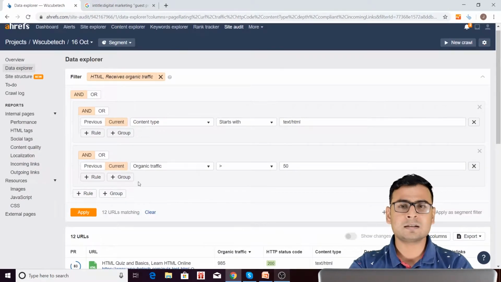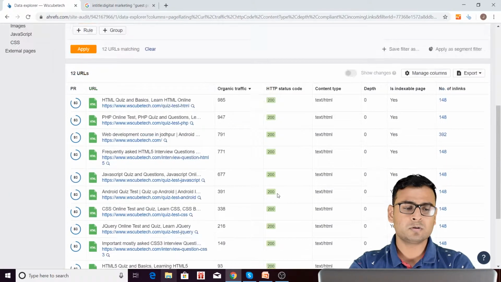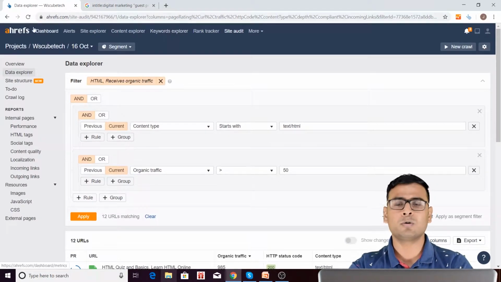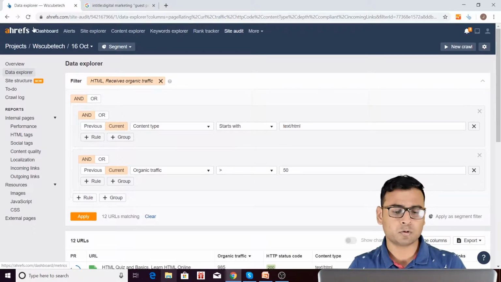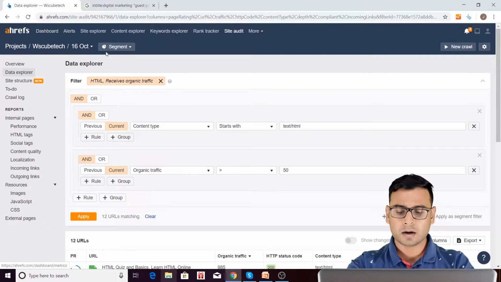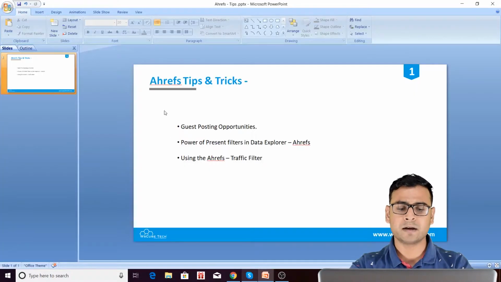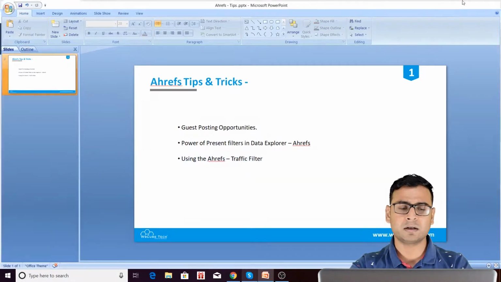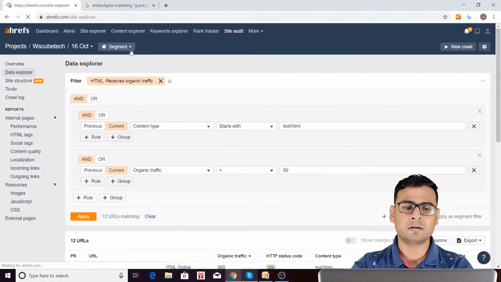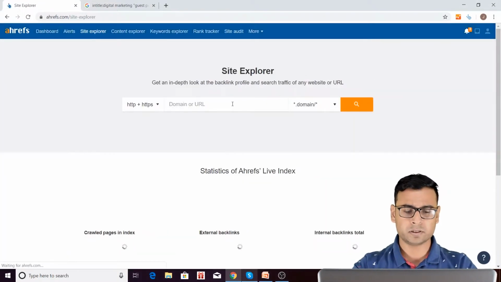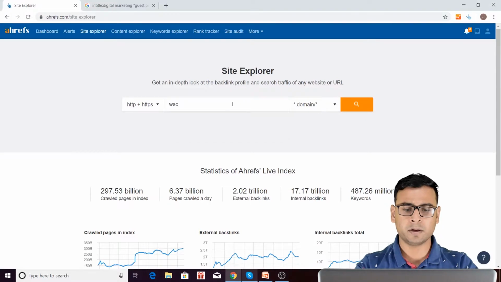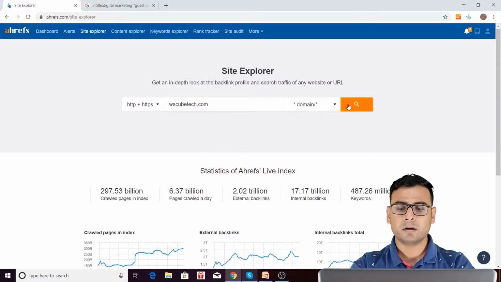So these are a few very basic things that you can do with Ahrefs that actually tell you about the power of Ahrefs. You do not need to only go to Keywords Explorer and type your keyword. There are so many things that you can do with Ahrefs, right. The third thing which I have mentioned is using the Ahrefs traffic filter. For that you have to go to Site Explorer, and this is a very basic feature. Let me type my domain over here, then I'll be able to make you understand what the traffic filter actually is.